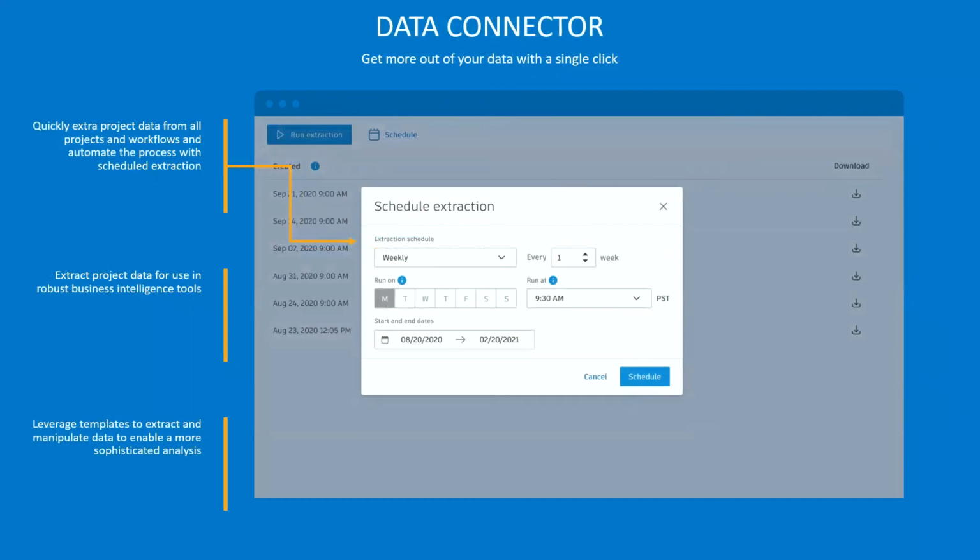So the data connector is just one to mention here as well, being able to quickly add extra project data from all projects and workflows and automate the process with schedule extraction. So in terms of extracting project data for use in other business tools, there are some abilities here that you can leverage to export or extract that data. And again, there are templates that you can create to save you time on future projects as well.